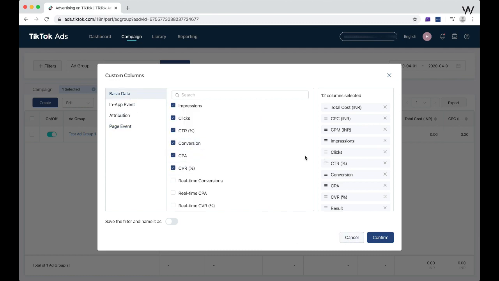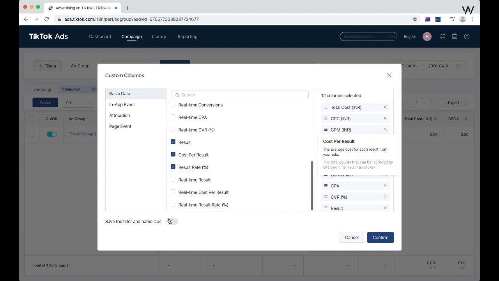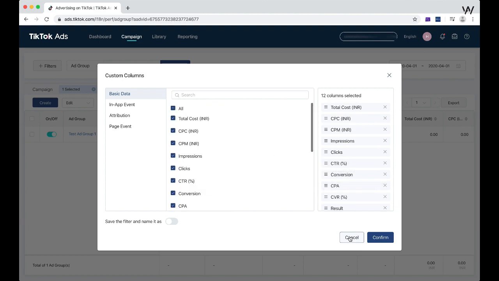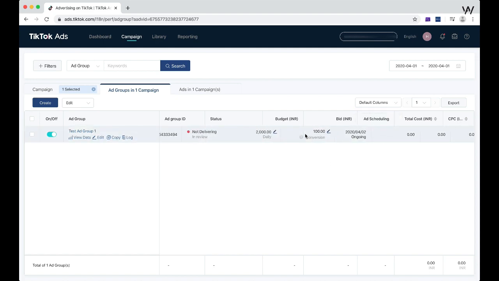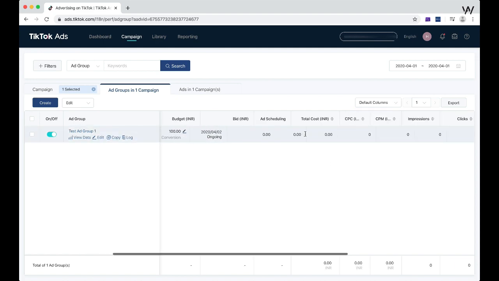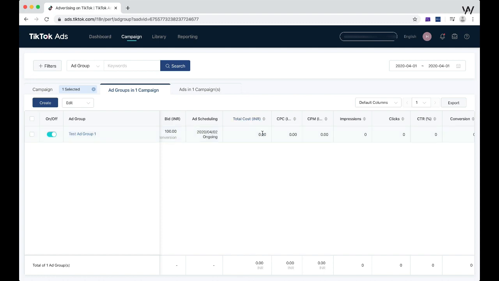So you can select whatever you want, save the filter name, click on confirm, and then you will see it over here. Right now mine is on default columns. If you save something specifically, it will come up here and you can select that. So out of my 2000 rupees, let's say I have spent 200 rupees, it will come over here. My cost per click, CPM, impressions, everything is going to come here. This is where you will see it.